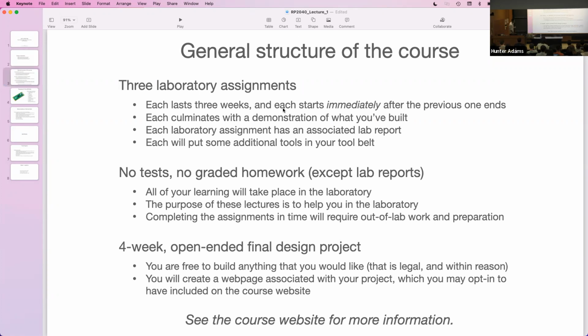The stuff that has stayed the same this semester is the structure of this course. As many of you are aware, this is a hardcore laboratory and design class. So the course is composed of 3 laboratory assignments. Each of those laboratory assignments lasts 3 weeks. And in each of those lab assignments, I'll ask for you to build something.